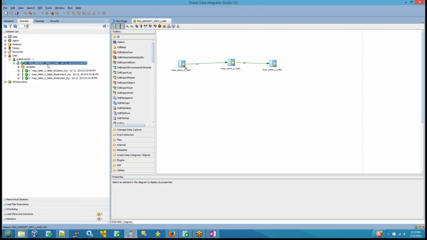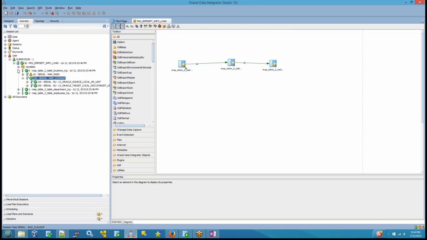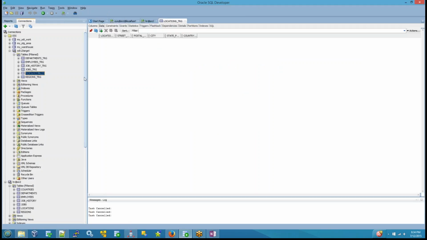See here, this is the package. The package contains the three mappings: 0, 1, 2. This is the first one, second one, and third one. You can check it. So no failures. No failures. Okay, so now you can see the data in the tables.